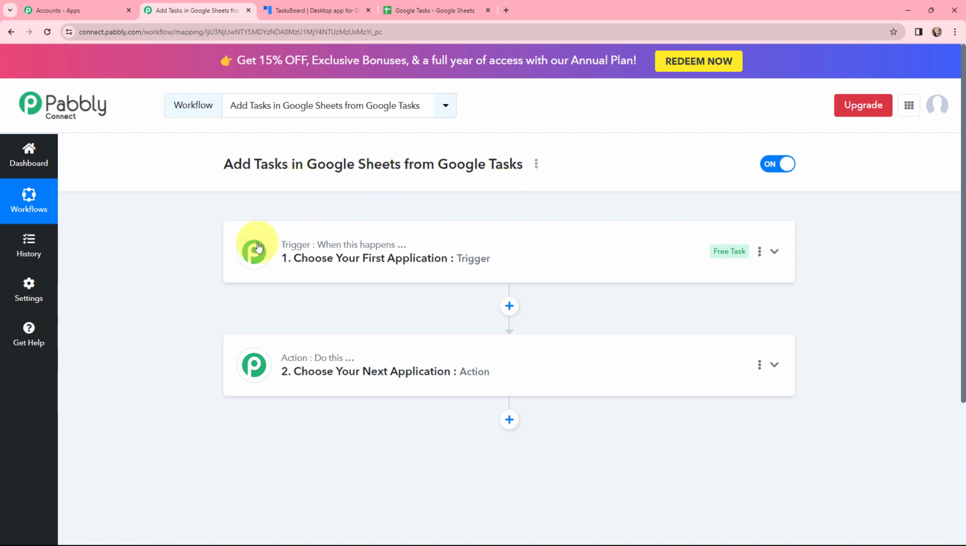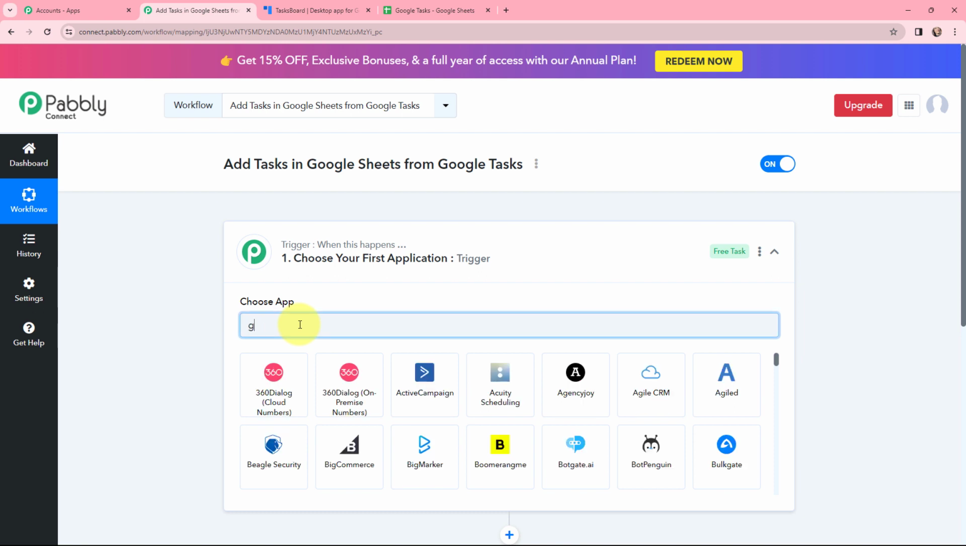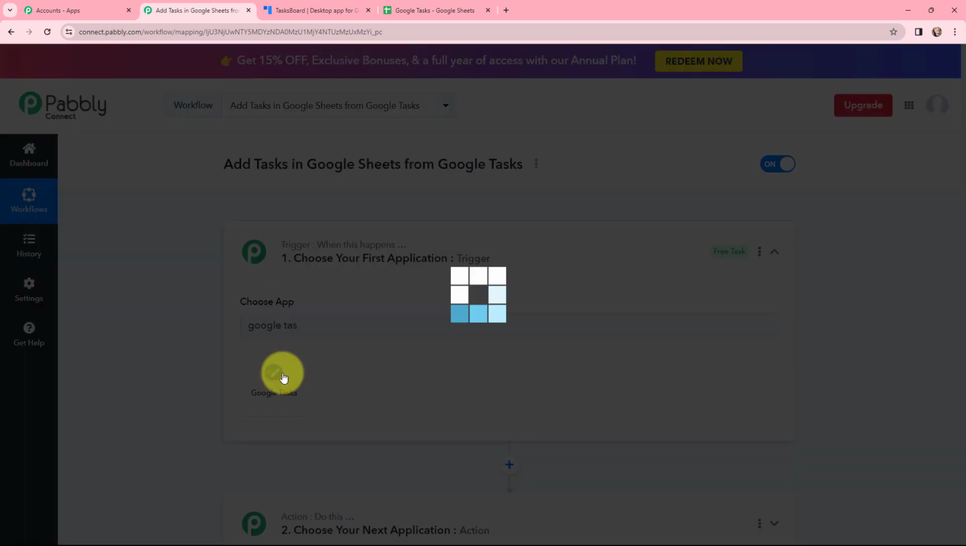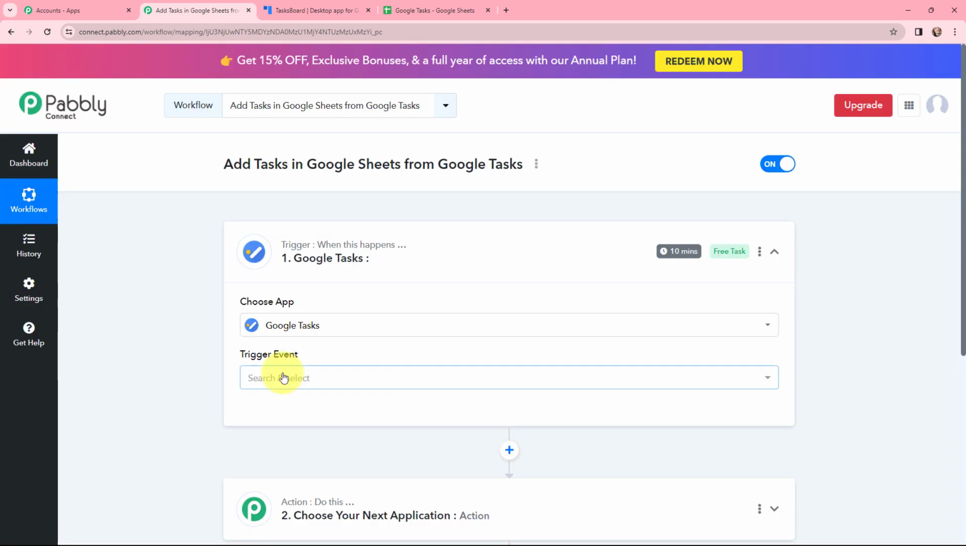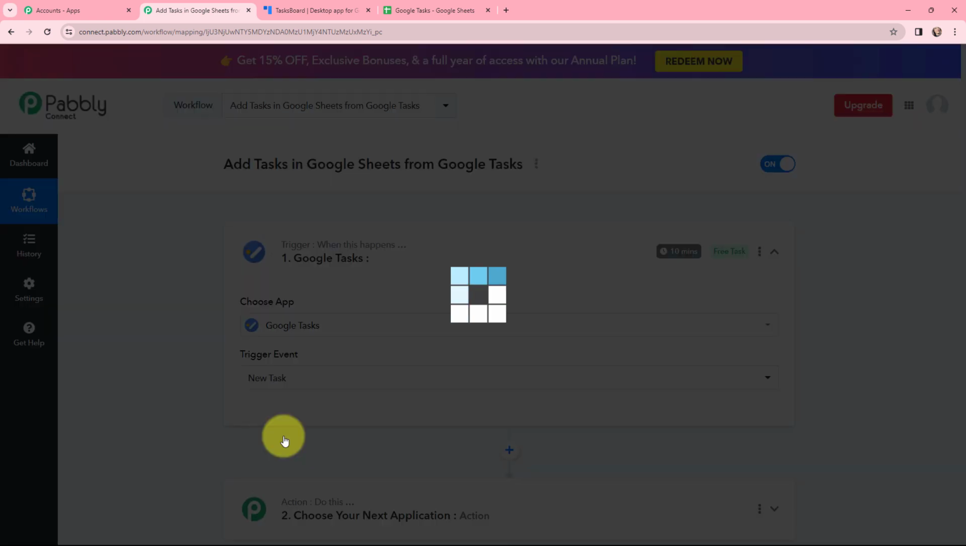So now moving to my use case, that is to add a task in Google Sheets from Google Task. So moving to my trigger window, as I'm going to add task in Google Task. So Google Task will be my trigger application. Here it is. And now the trigger event will be new task. So this trigger will start working whenever a new task will be created.